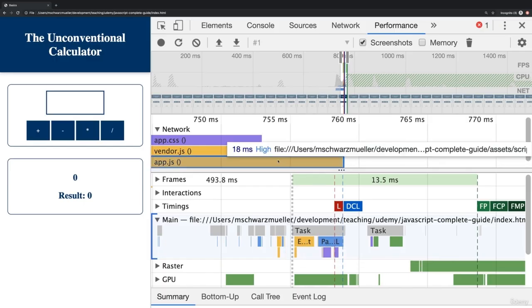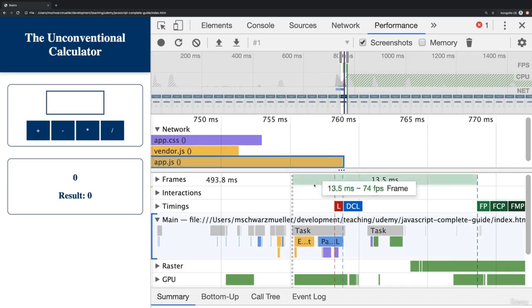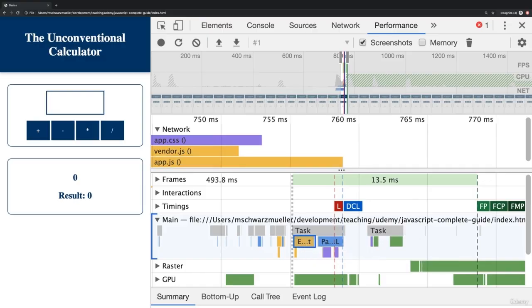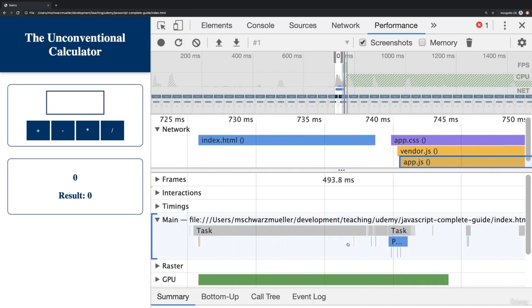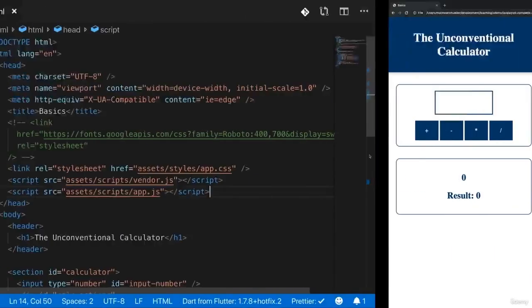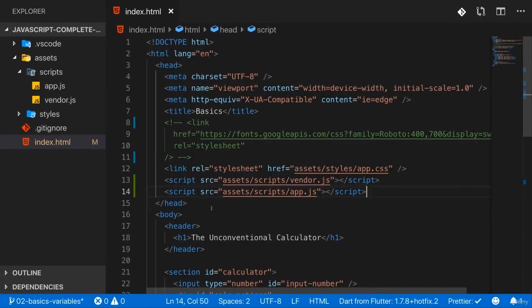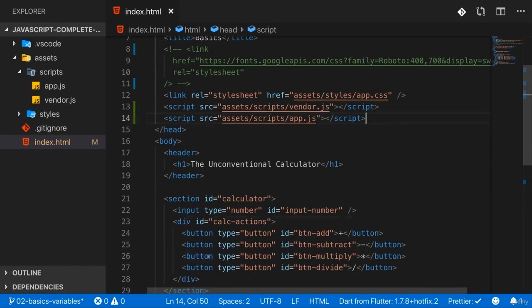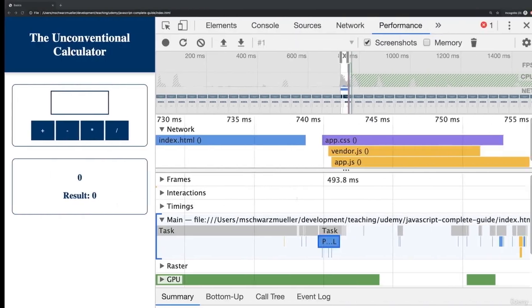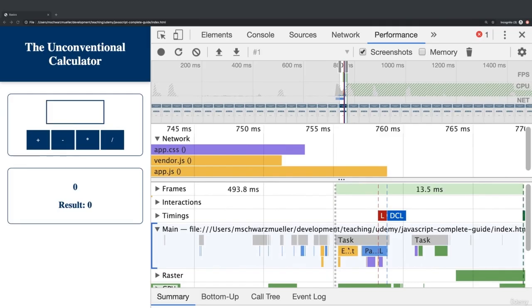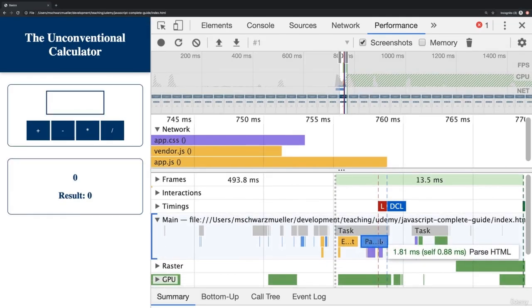Now, this looks a bit strange. It looks like we downloaded app.js for longer than it actually took, because we do execute it here. So this is a bit distorted. The main takeaway here is that we start parsing HTML, then we encounter these script imports, we then download the scripts and pause parsing, therefore, this blocks parsing, and then we execute the scripts, and only thereafter we continue parsing.